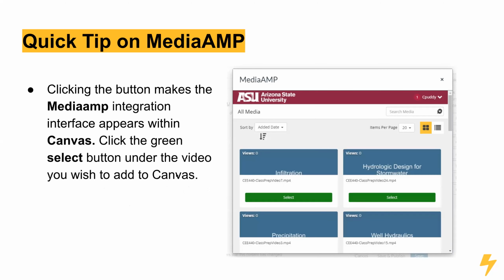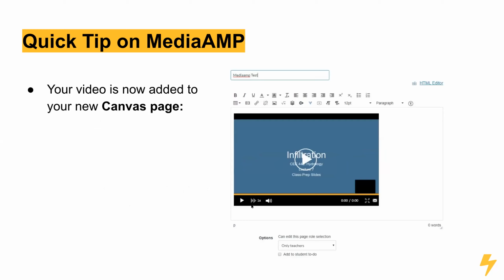And again, so after I clicked that MediaAMP link, it lists all the videos here. So if I wanted to select this video, I would just select it and it would pop right into my Canvas editor, just like this. I want to give it a title, and then all I have to do from here now is save.